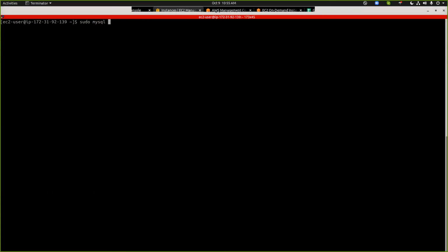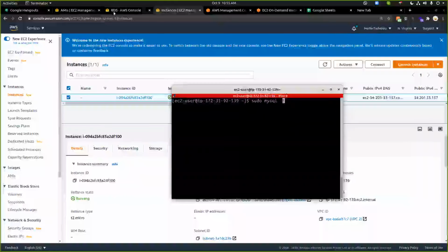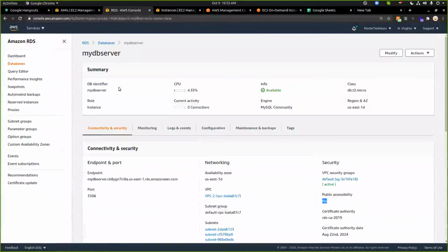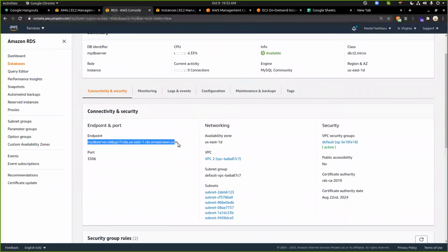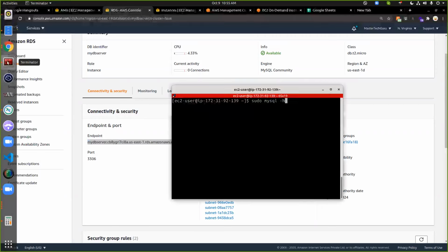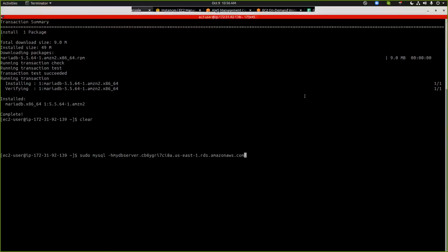We have to use this command to connect to our database server. Like to connect to our EC2 instance, we use the SSH command, right? Similarly, to connect to our database server, we'll use this command, MySQL -h. With -h, we have to provide the RDS instance endpoint. So if we go to RDS, to connectivity and security, we'll be able to find the endpoint. We are going to copy this and paste it over here.